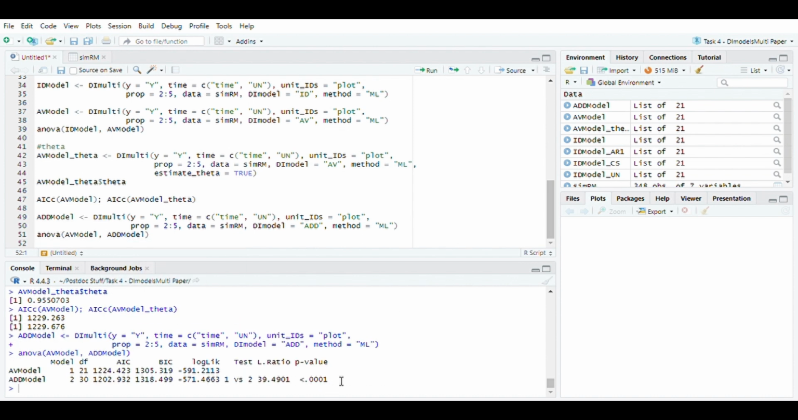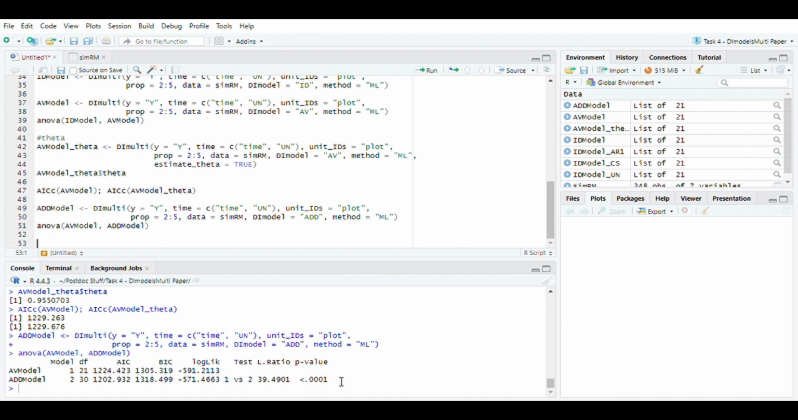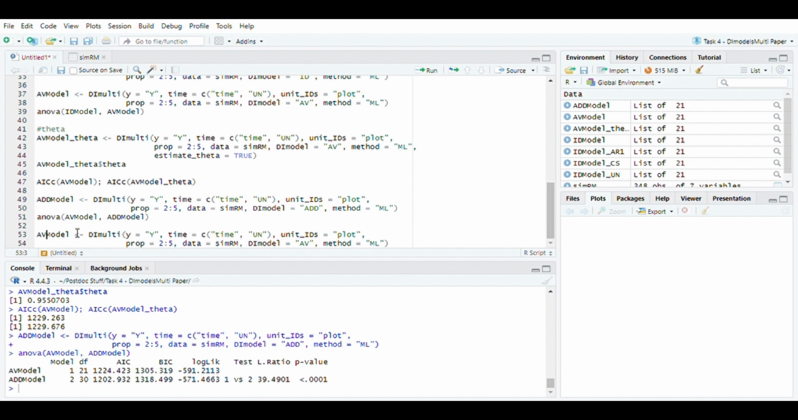And we once again see that our p-value is below our threshold of 0.05. So we reject the null hypothesis and continue with the ADD model as our selected interaction structure. Now, instead of going up in the hierarchy, we are going to take a step aside for this video and look at the functional group model.